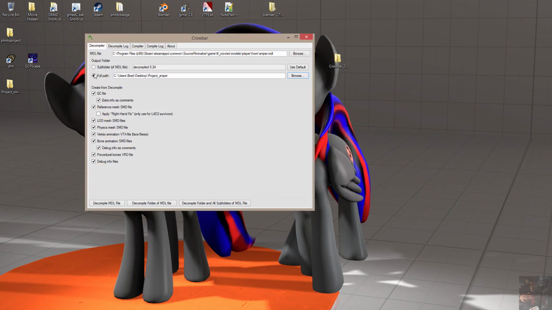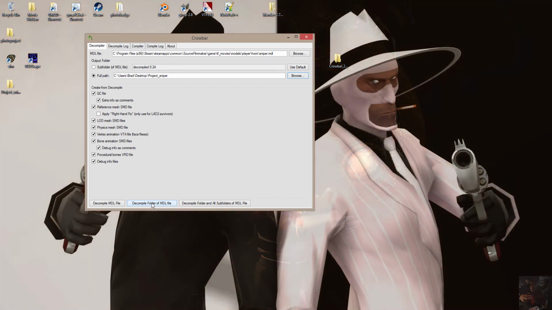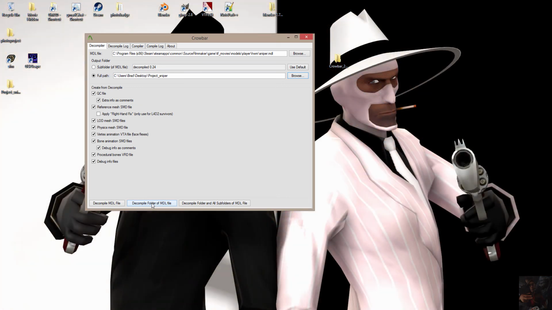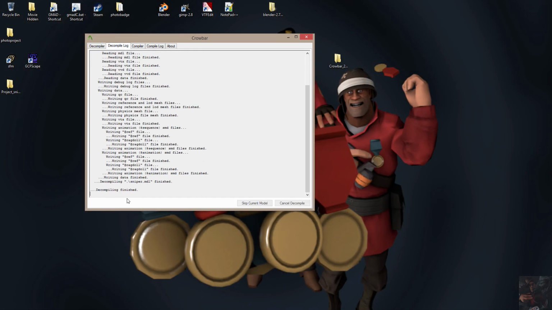I'm going to leave the information here. I'm not working with a Left 4 Dead 2 survivor, so I don't have to apply the fix, and simply decompile. I could actually decompile a complete folder of models if I wanted to, but I don't know why I would want to. So anyway, decompile the model, writes all the information out.